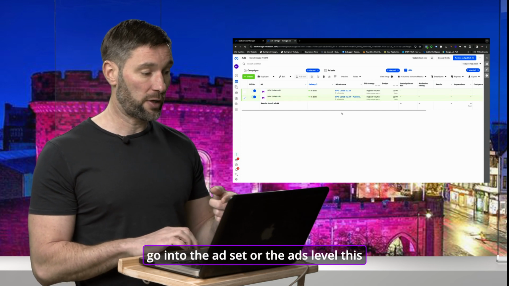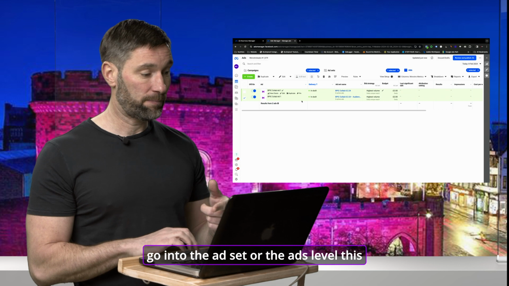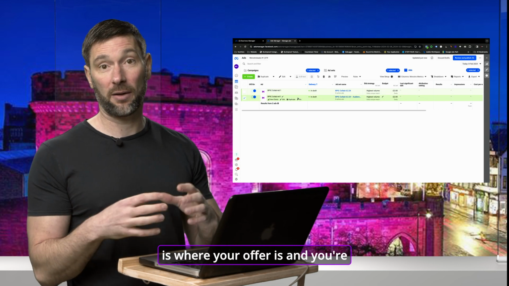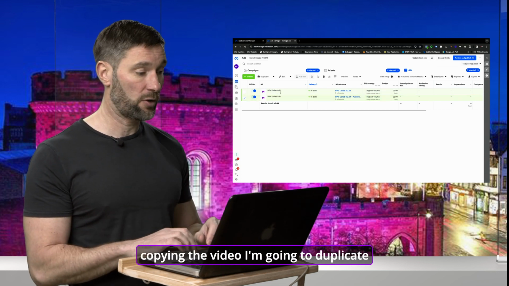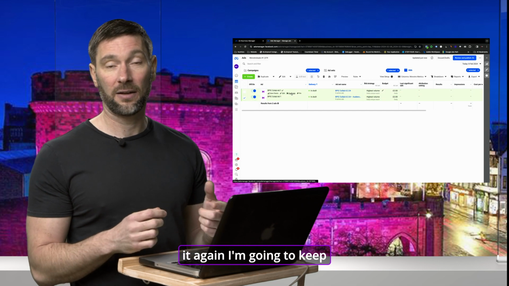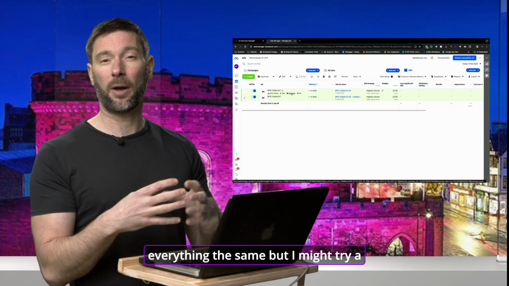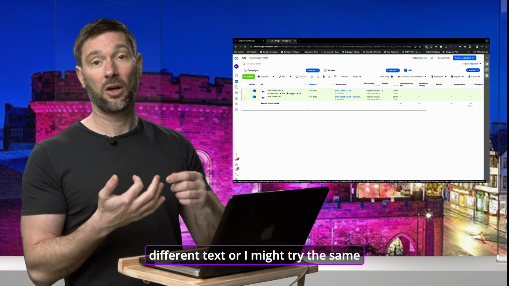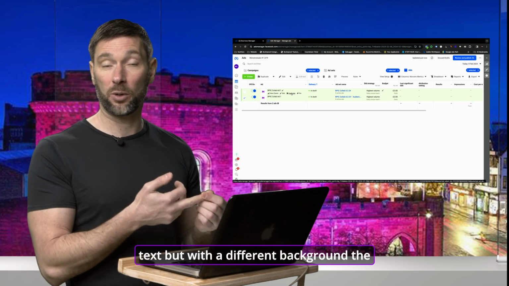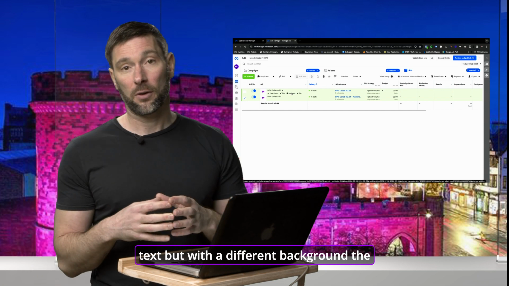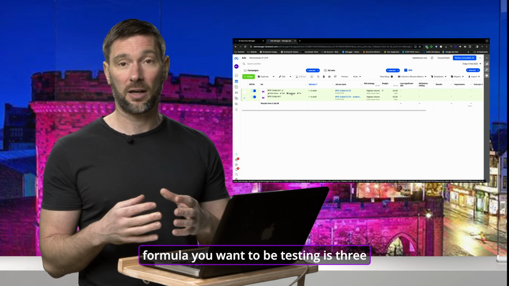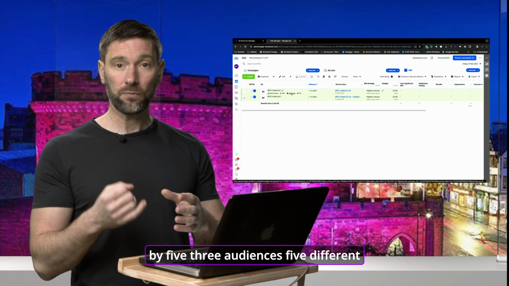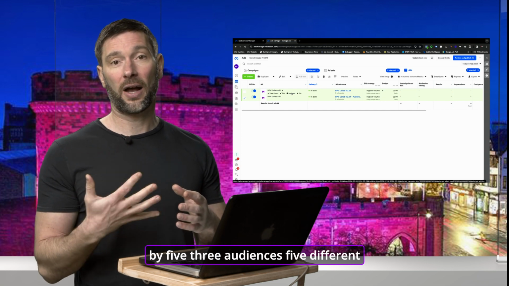So now I'm going to go into the ad set, or the ads level. This is where your offer is, your copy, your video. I'm going to duplicate it again. I'm going to keep everything the same, but I might try a different video, or I might try a different text, or I might try the same text but with a different background. The formula you want to be testing is 3 by 5. 3 audiences, 5 different ads.